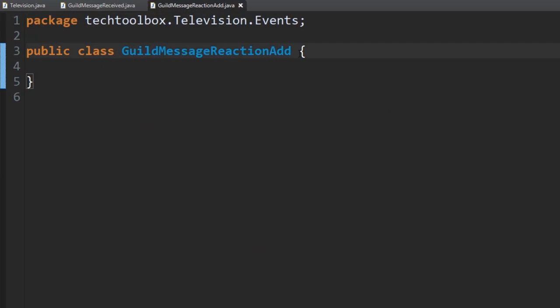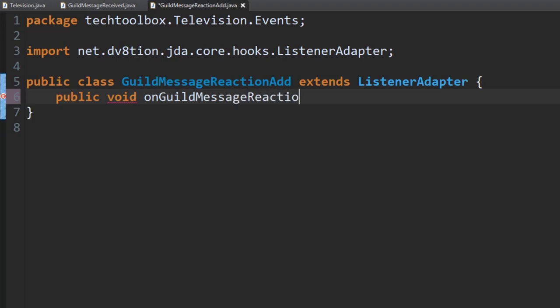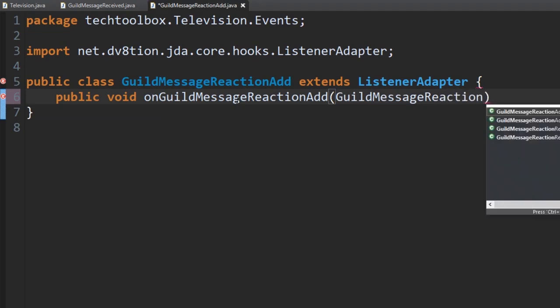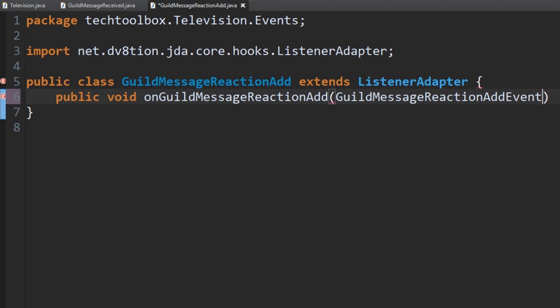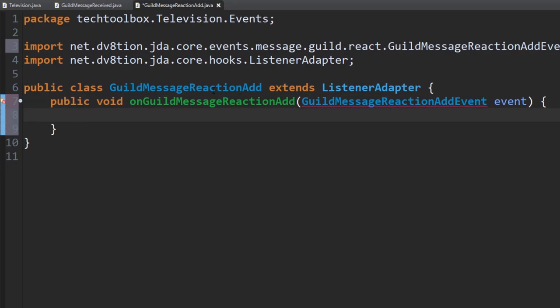And then remember, this is a listener, so we're going to have to extend listener adapter yet again. And then the event you want to use inside of here is going to be public void on guild message reaction add. It's kind of long, and then this next part is even longer. So guild message reaction add event, event. A lot of events, and there we go. So now we've got our guild message reaction add event. These naming schemes are very long, but you know exactly what it does.